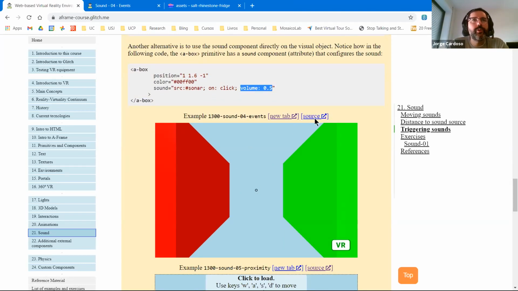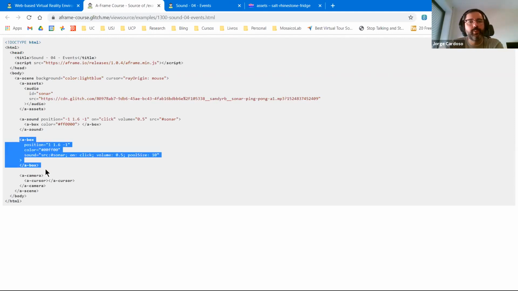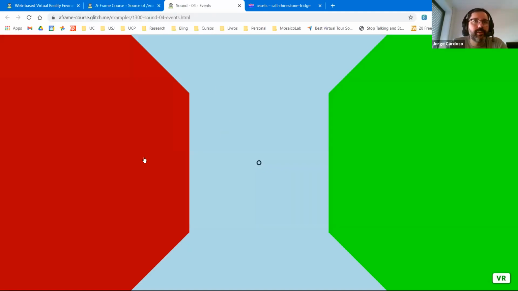So I'll show you the source. We have both. The first approach we use on the red box, and the second approach we use on the green box, and the effect is the same. So we can click on either and hear the sound.